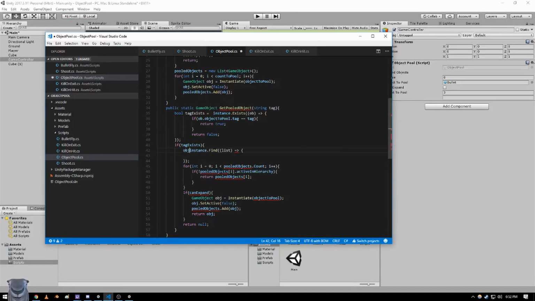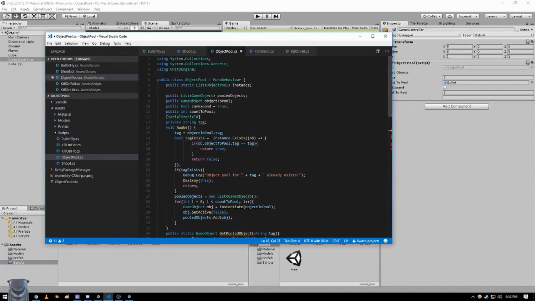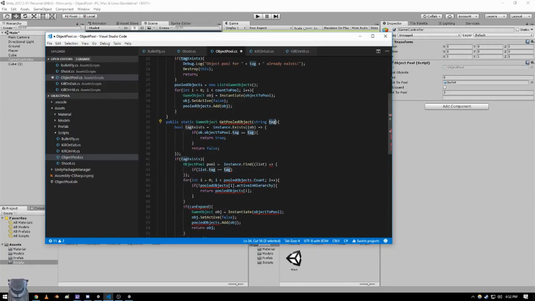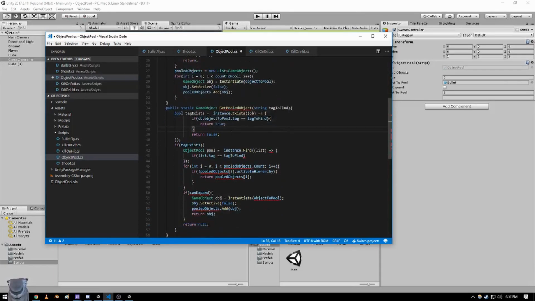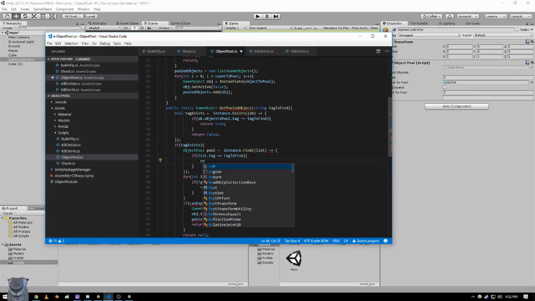So we're going to say object pool, pooled objects, or no, pool equals instance.find list if list.tag equals tag, the one we passed in. Are we having scoping problems here? Yeah, because there's a tag in the instance. We're going to change this to tag to find. So now we know it exists. We're going to find it in our list. So if whatever this list is, the tag is the tag to find, we're going to return it. Return list.